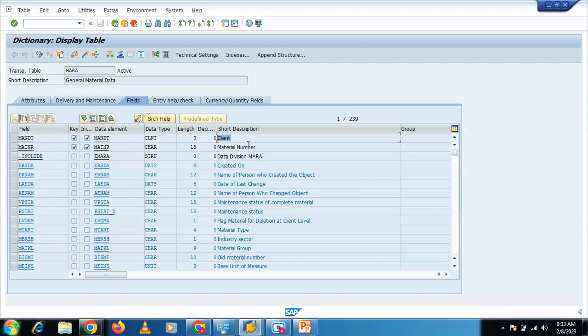So what do you understand? We have two types of tables: standard tables and G tables. Standard table, how do you identify it? Its name does not start with G. And what will be the first field of any table? It will always be MANDT.